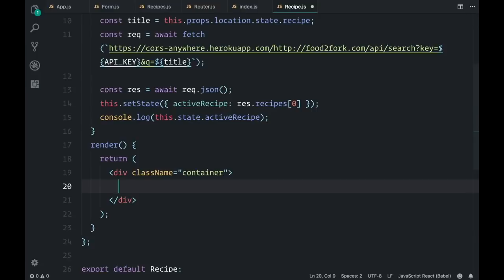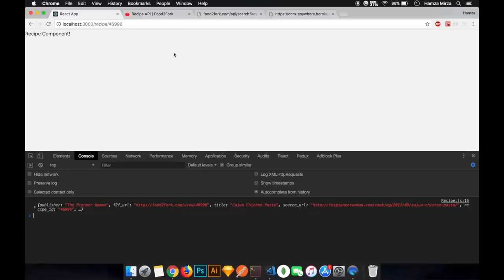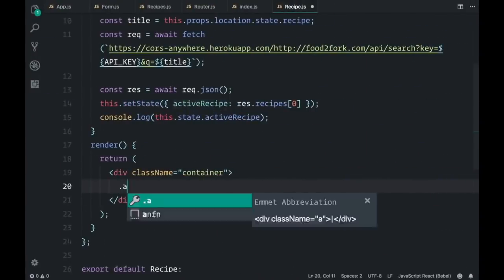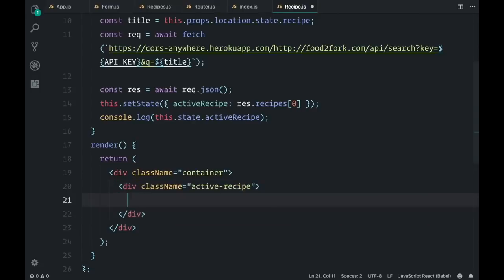because we don't need to add a row, because in this case we aren't really throwing in any columns. All we need is just a big image, and then underneath that just the title and the publisher, and that's it. So we don't really need to add any rows or anything. So what I'm going to do is I'm just going to throw in a custom class that I've written, and this is called active-recipe. Okay, let's crack open this, and inside of it we're going to grab the image.